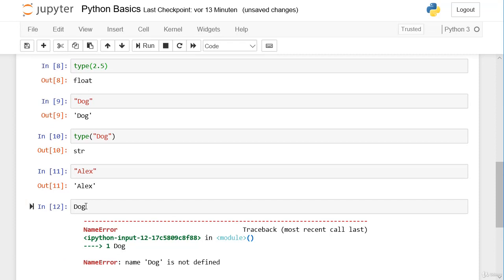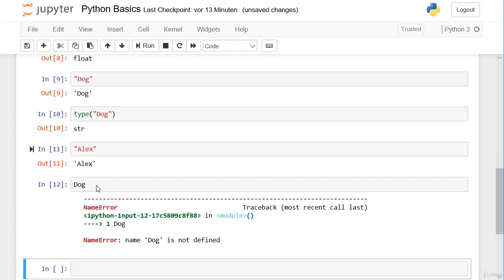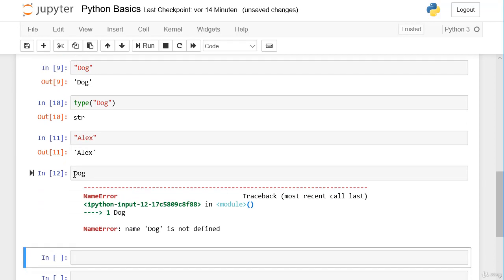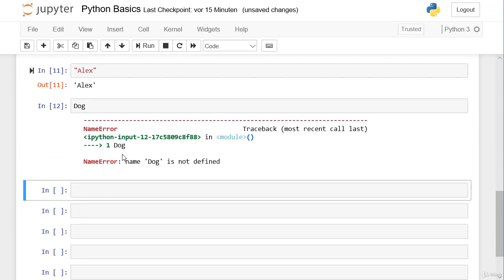This drops us an error message and says the name dog is not defined. When we write dog here without quotation marks, Python assumes that dog is a variable which was defined earlier, but it does not find any information on the variable dog, so then it drops an error message. Of course we will learn later what a variable is in detail. But now let's go on with one more thing we want to learn.